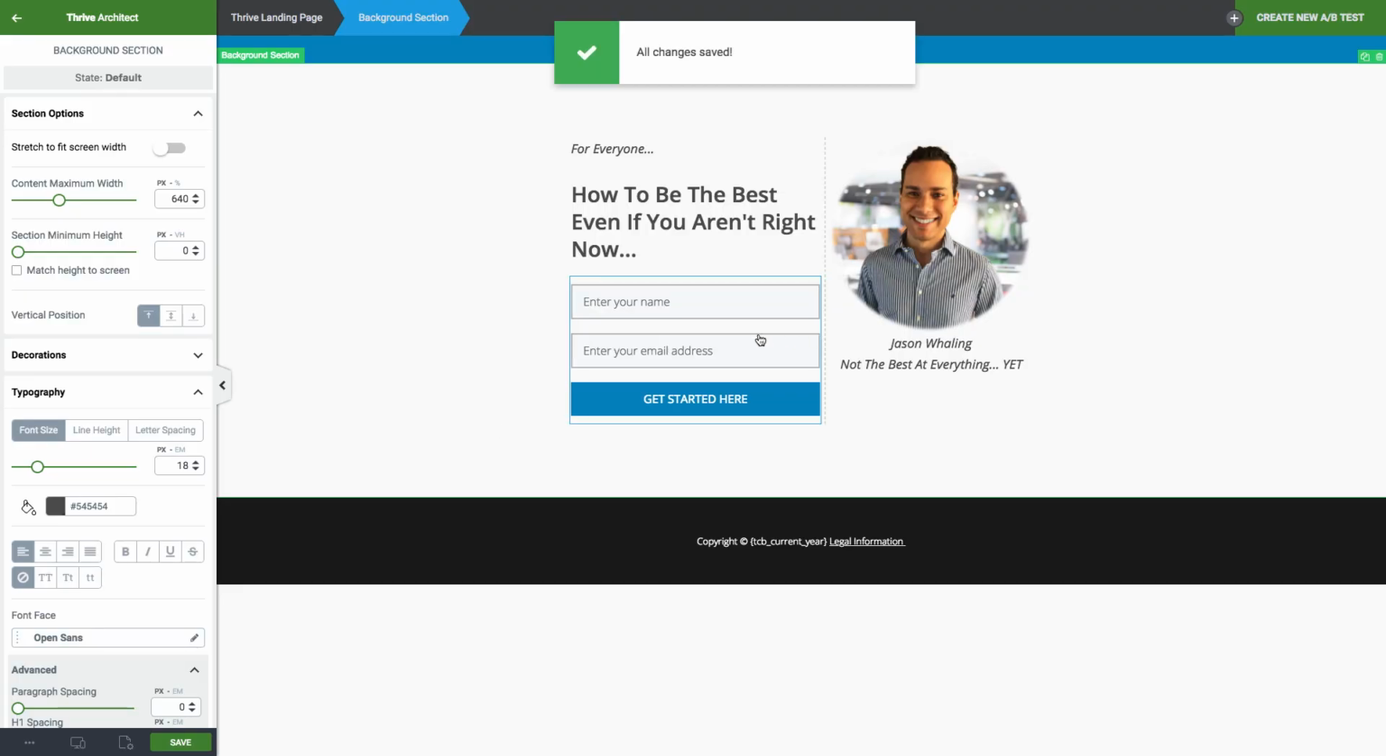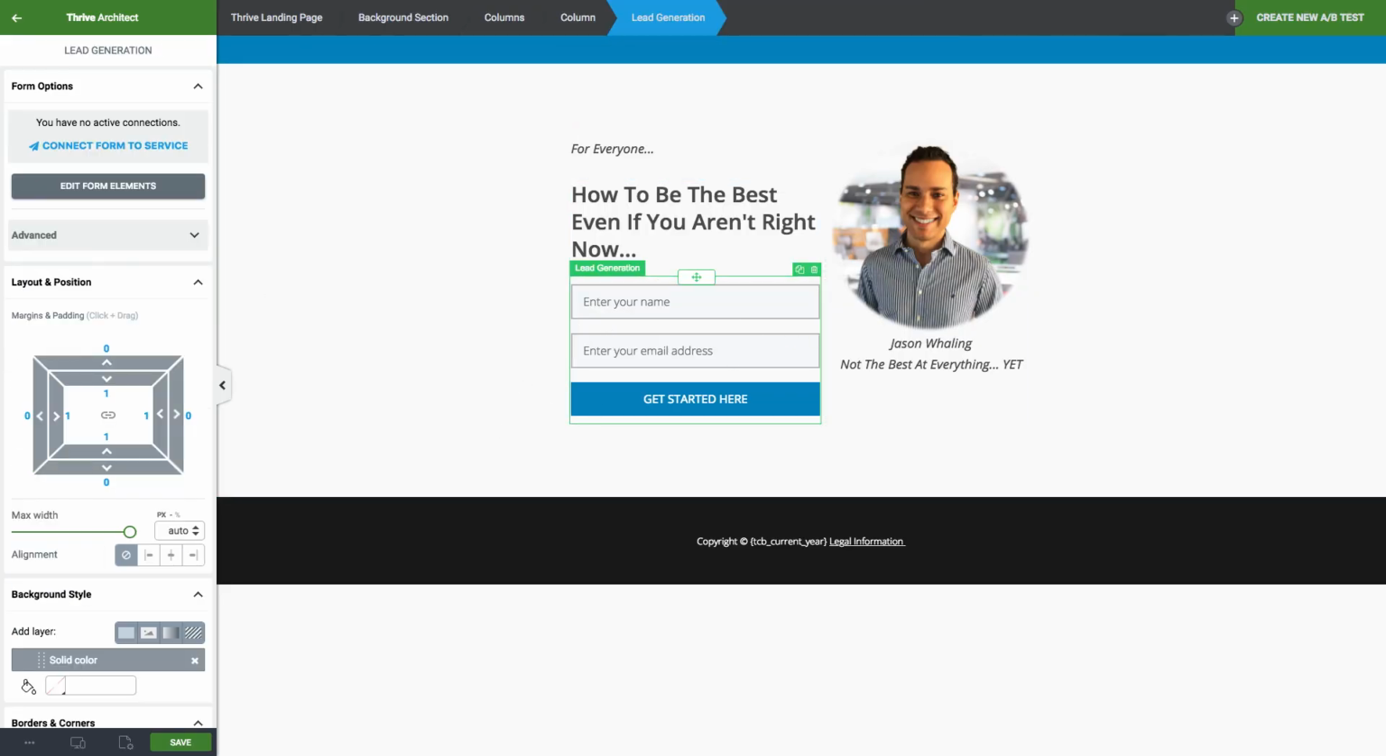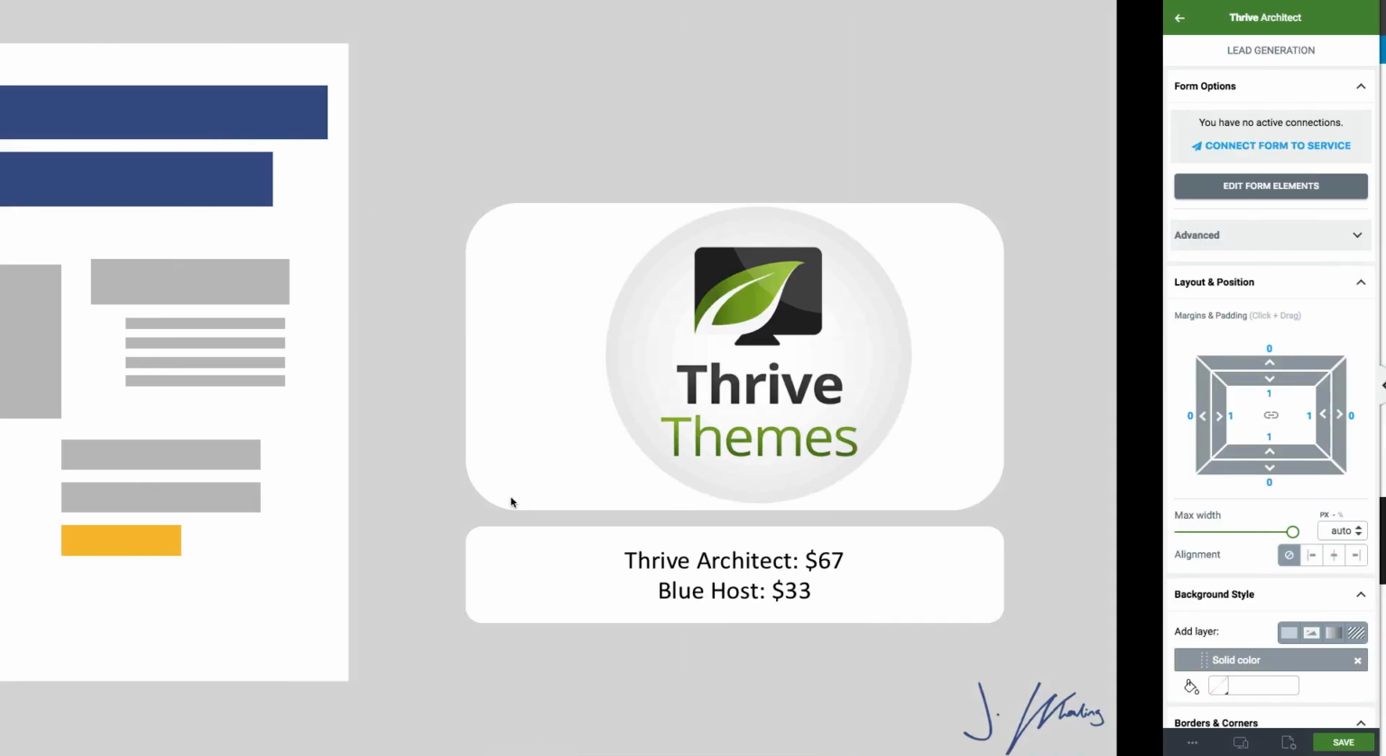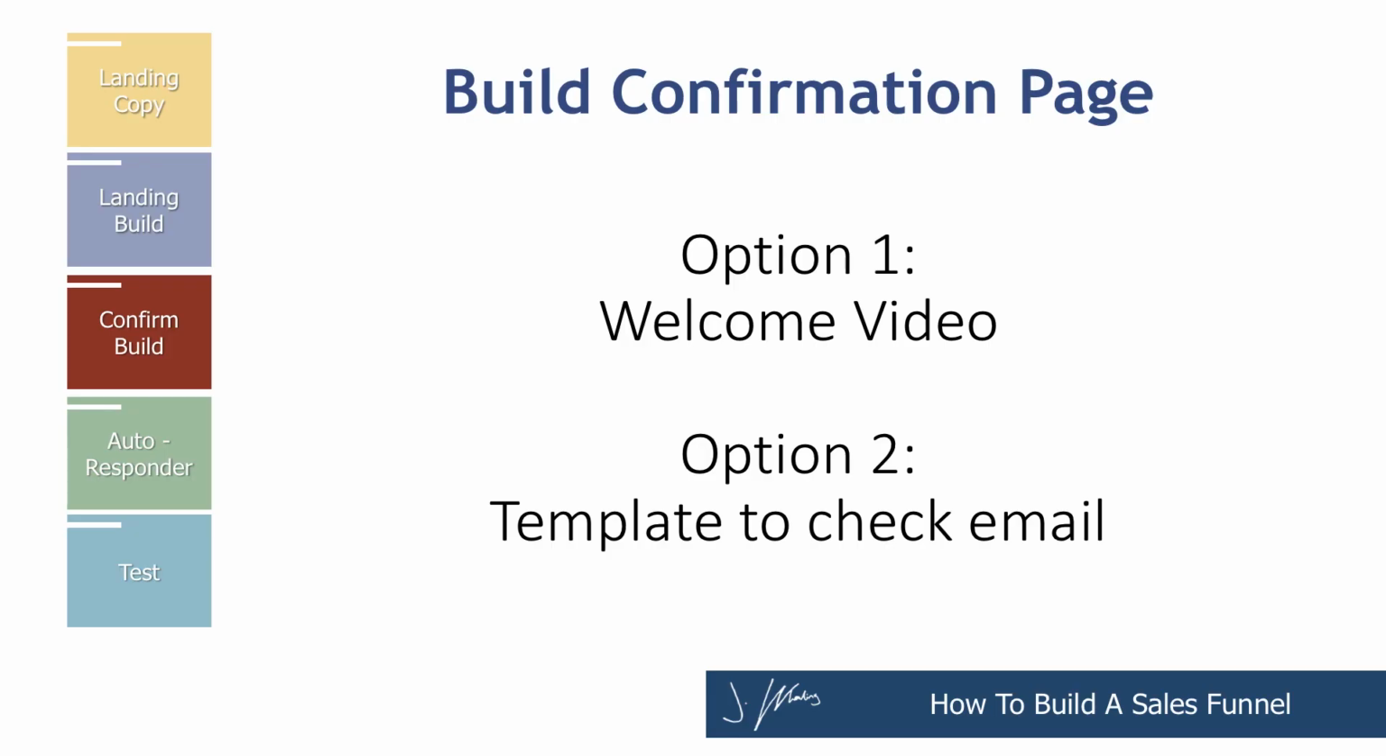The only other thing we would need to change here is to go ahead and connect it to our email service, which I will come back to do in a second after we've built our confirmation page, because it's going to be easier if we have our confirmation page URL before we set this up. So we'll go ahead and save this for now, and we'll go back over to the presentation, and we'll go on to the next step, which is building your confirmation page.